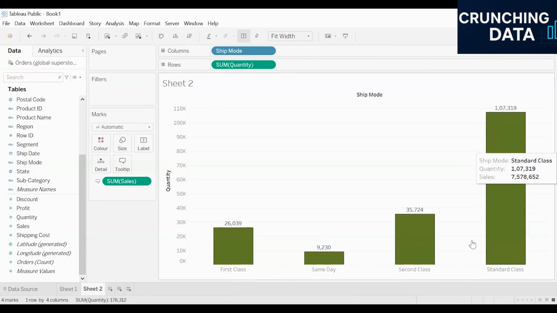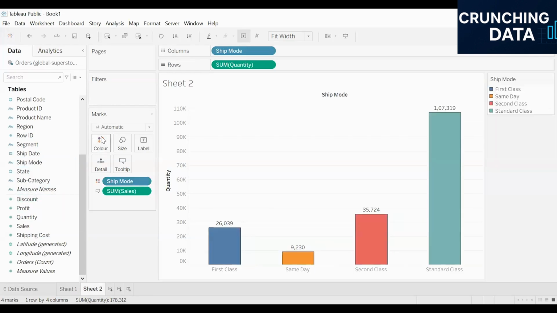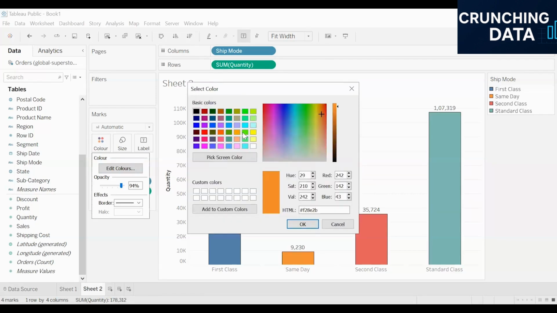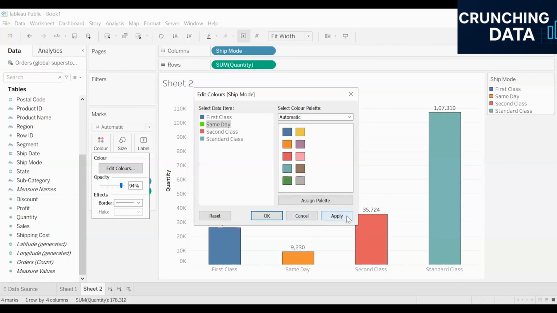To change the colors and make every bar different, what you can do is drag this shipping mode into the colors, and then you will get the option to change these colors differently. So I can click on colors, I can go to edit colors, and I can see all the items that are present in the shipping mode. And over here, I can double click and change the colors. And this is one of the ways.